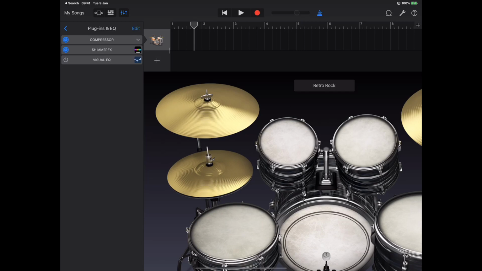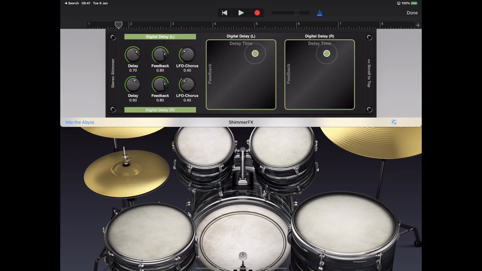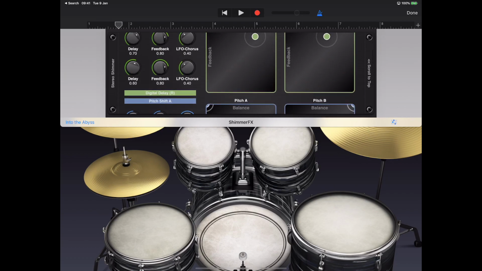Now the effect is enabled and working, you can tap on the item to view and change the effect parameters. Here you can see I've loaded an instance of Shimmer Reverb.